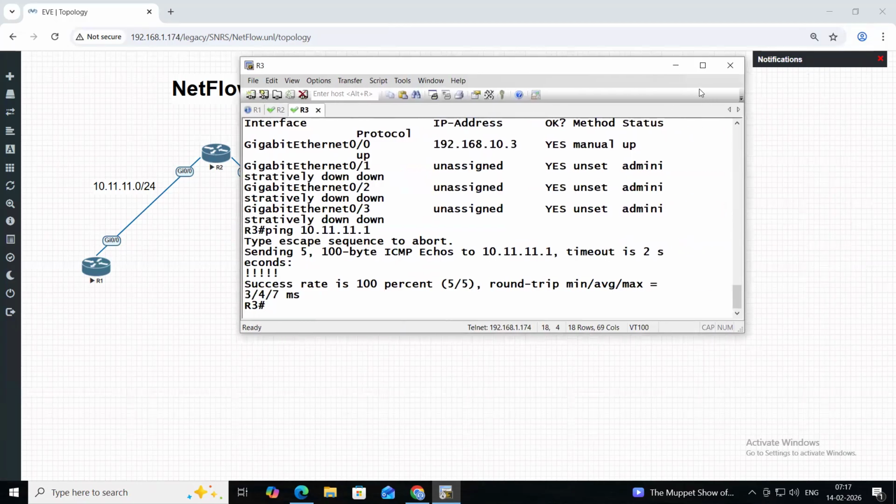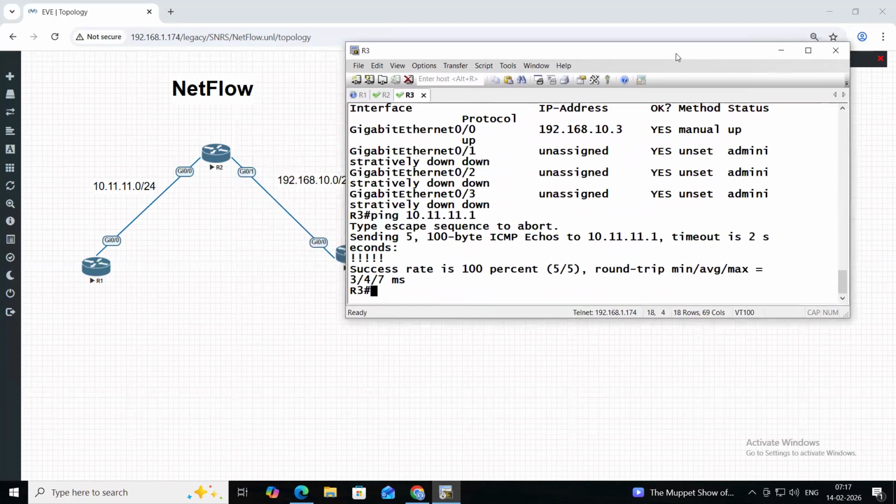Guys, till this point, it's fine, right? This configuration, it's a normal configuration. All good, right? Yeah, sir. Okay.